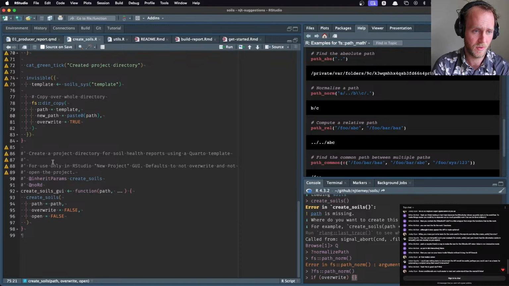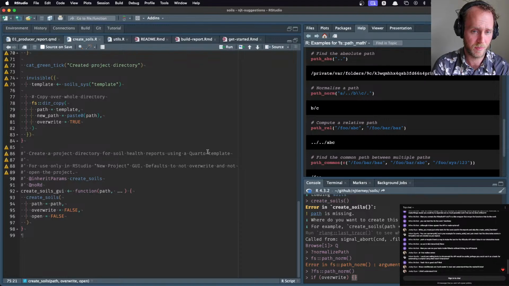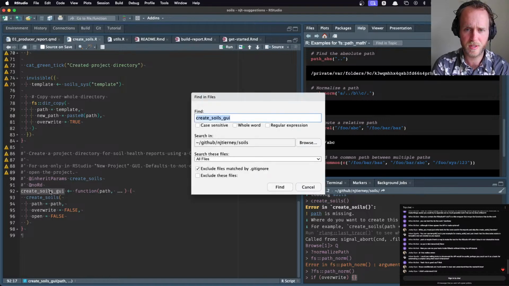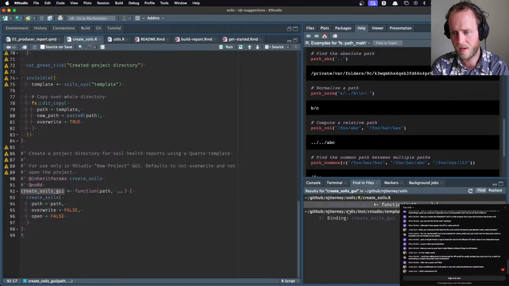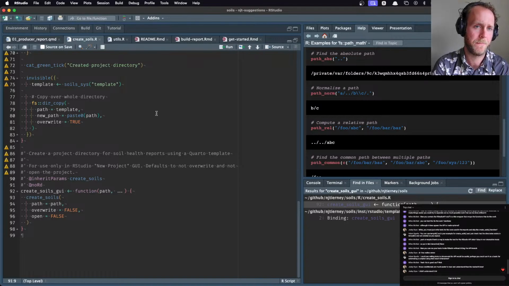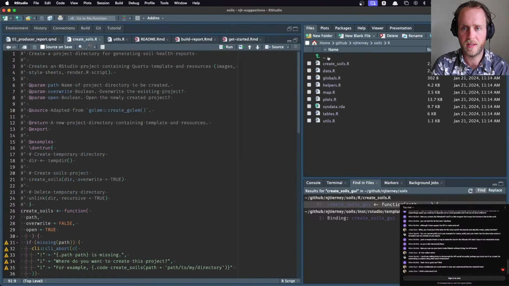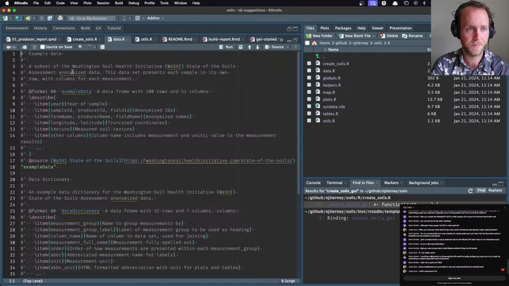Okay, create soils GUI: create a project directory for soil health reports using a Quarto template for use on the Enhanced Studio. Yep. So where's this used? Oh, it's just used in there, so that's fine. Okay, so one file in. Then we've got some example data. Cool.